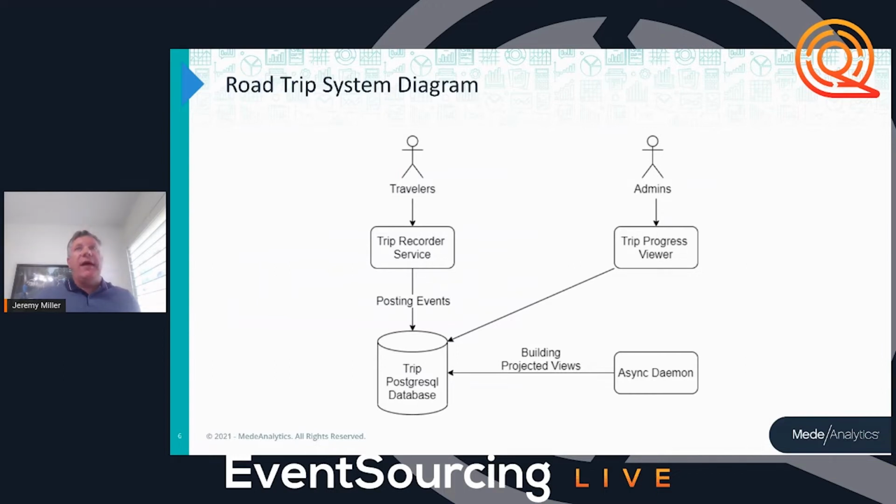So just looking at a diagram of the system a little bit, what it may be like. We have a bunch of users, a bunch of travelers, and they're constantly recording updates of their progress, recording when they start. And that's going to be some kind of recording service that's constantly posting events to the trip database. Now off to the side, or maybe not off to the side, and I'll talk about that more, we have a constantly running process we call the async daemon.